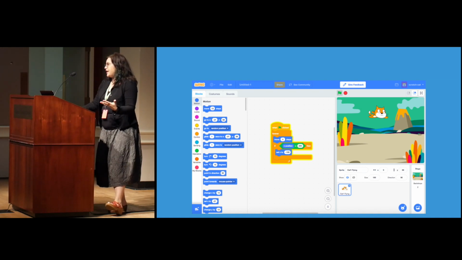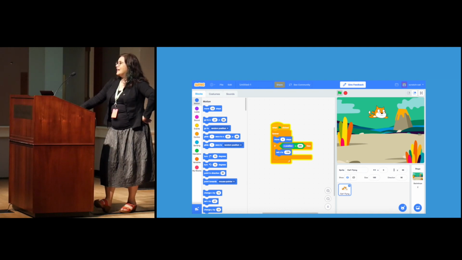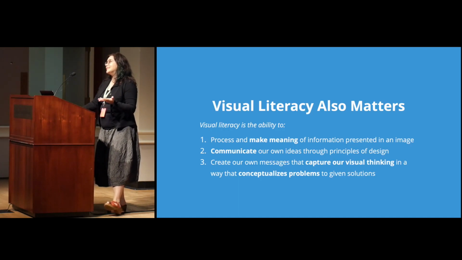So there are some changes happening, but I think it's kind of whether you're lucky or not, right? And it shouldn't just be something that you come into college and then you can take a class in if you're interested. I feel like visual literacy is something we need to teach as well. Not just literacy, but also visual literacy.